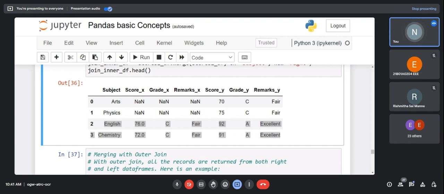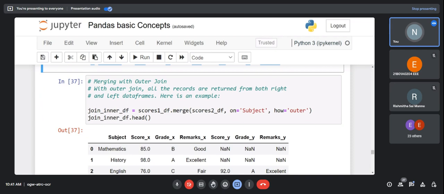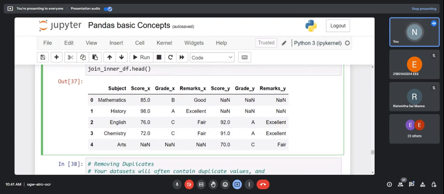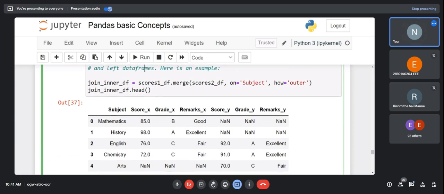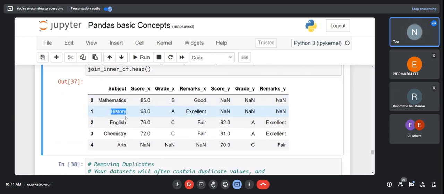How to join two tables? Right now we performed inner, left, and right. Now the next case is the outer join, merging the two data frames based upon the outer join. How? With the outer join, all the records are returned from both the right and the left data frames. And here is the example: all the records have been returned with the outer join. That means maths, history, English, chemistry, and arts. So English and chemistry.